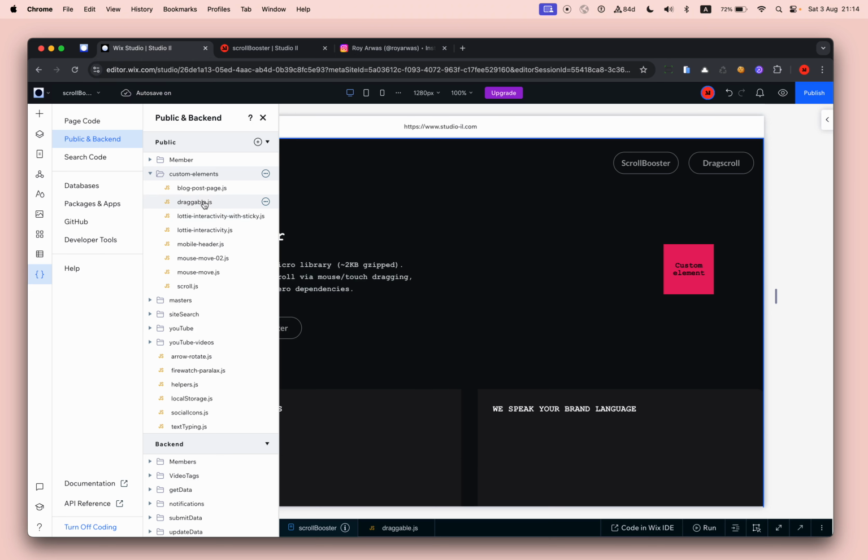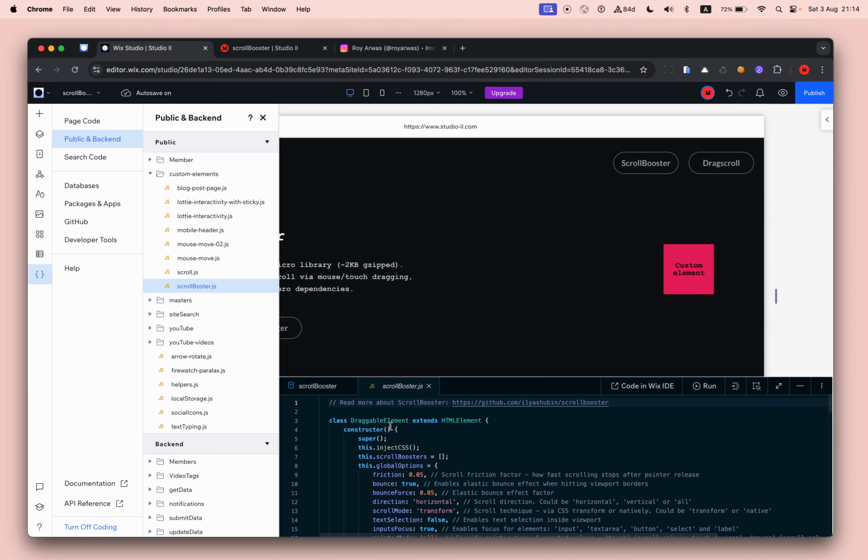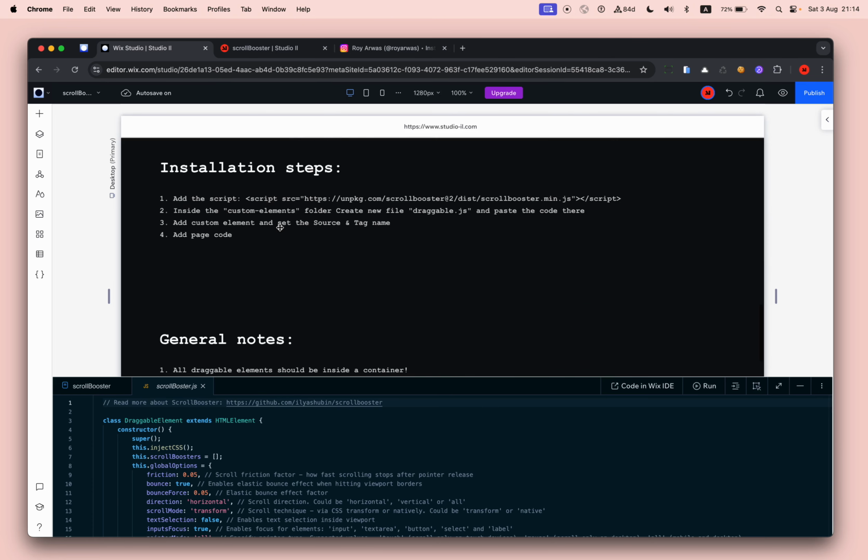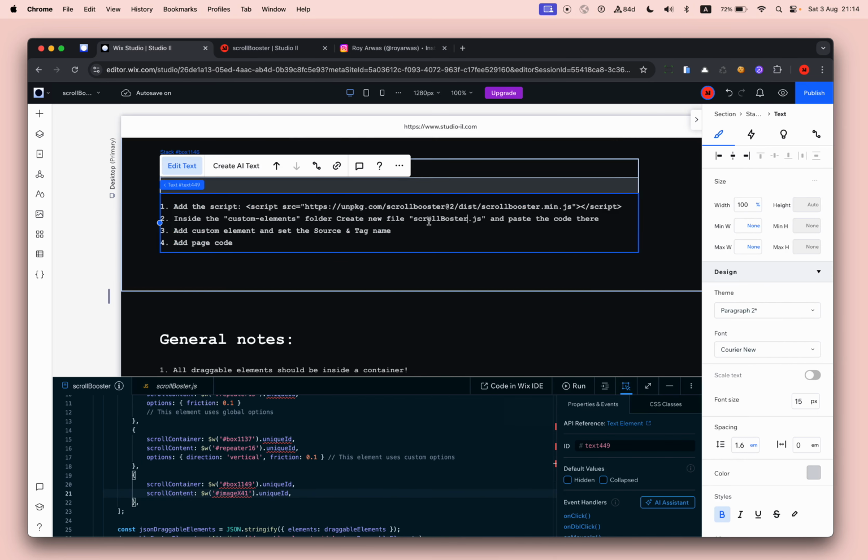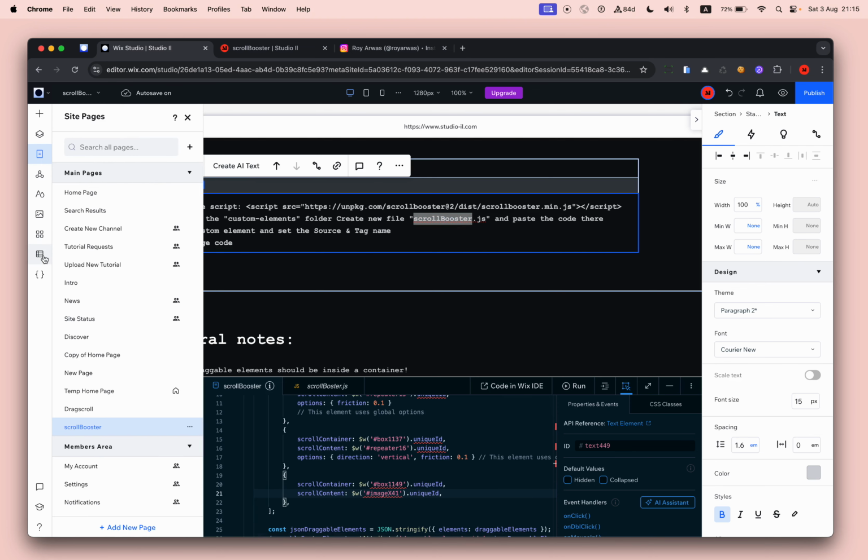Do I change it right now or not? You know what? Let's do it. Rename. ScrollBooster. ScrollBooster.js. Okay, so I need to change it also in here. Okay, ScrollBooster. Booster is with double O. So ScrollBooster, I need to rename it again.